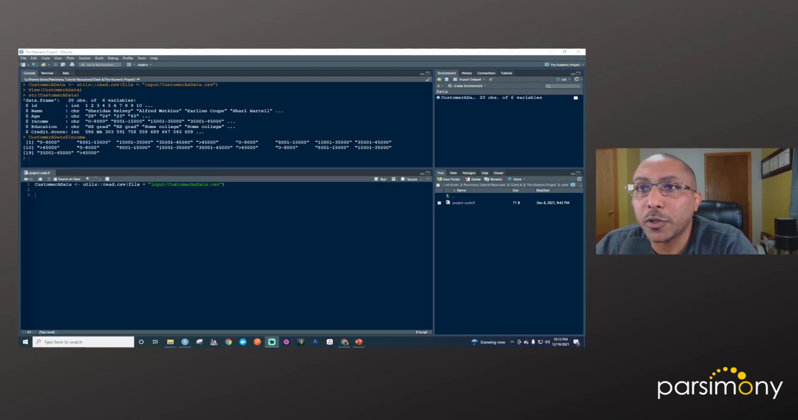But this is why it's important when you're working with data files that you're reading into R to make sure that it's being read in as a data frame, because most of the time that's what you want it to be in R. Here's tip number 2.